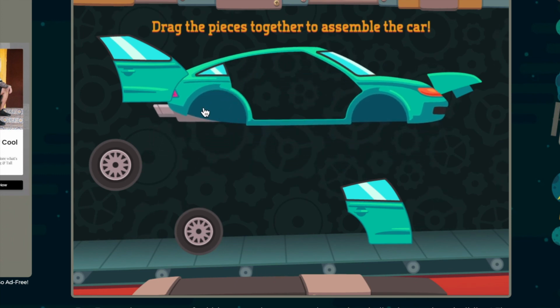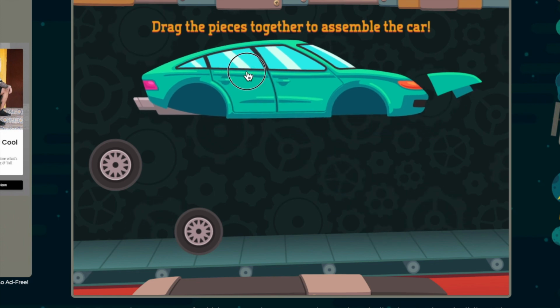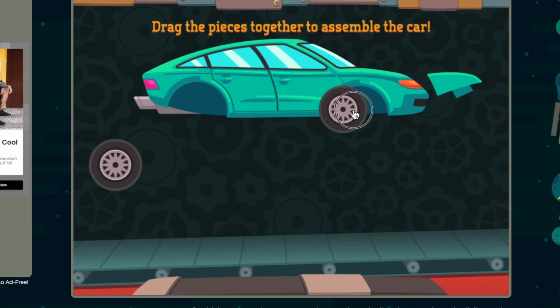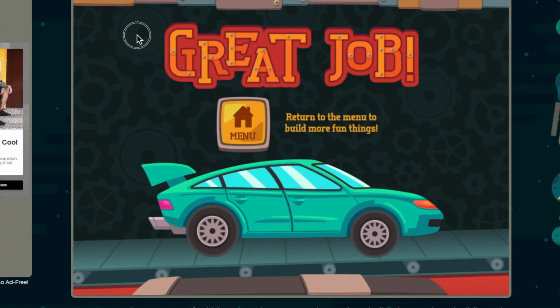Now the fun part, we've got to put our car together. I like to move stuff around, and then the door goes here. And then the back door goes here. And I don't think it matters where the wheels go. And then you put the spoiler on it, and boom. So is it fun? Yes. Is it weird? Yes. Do we need to work on punctuation and capitalization?